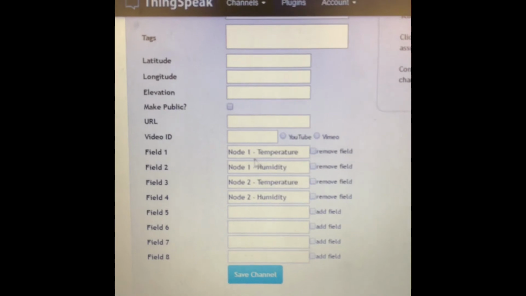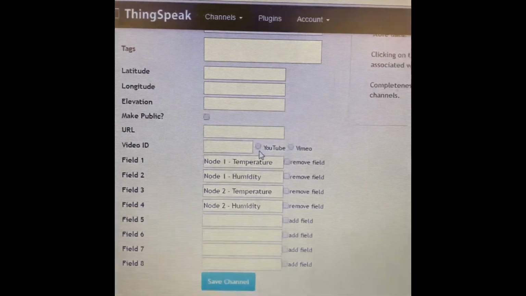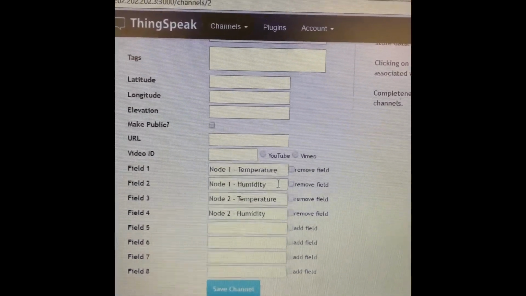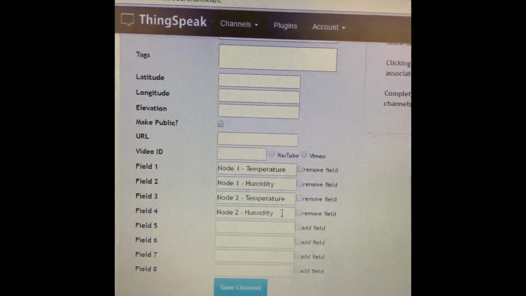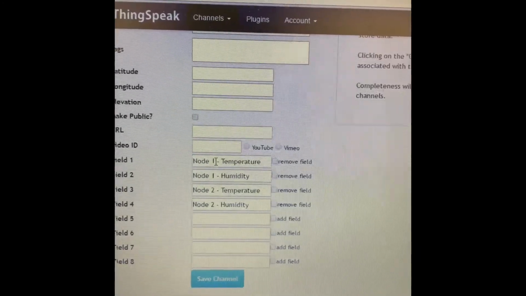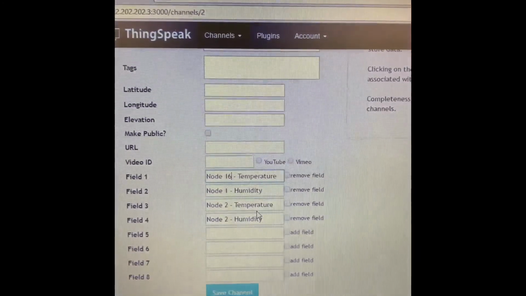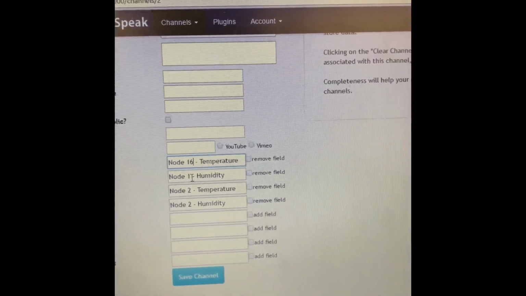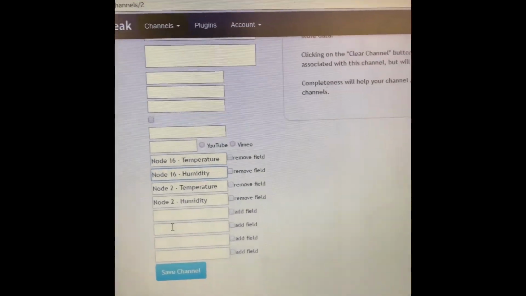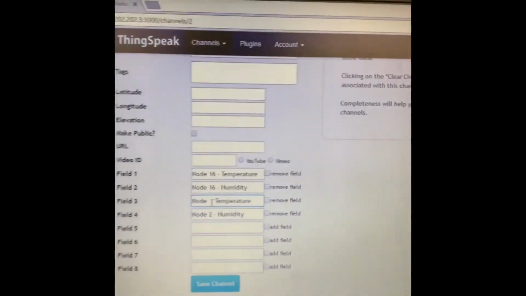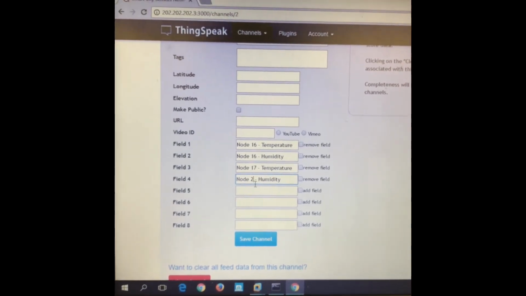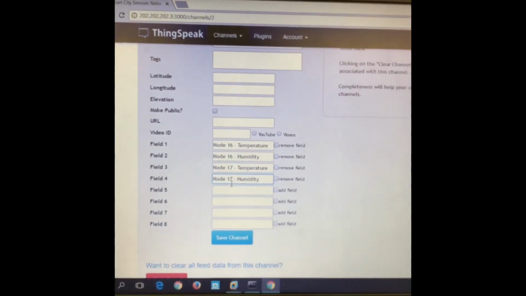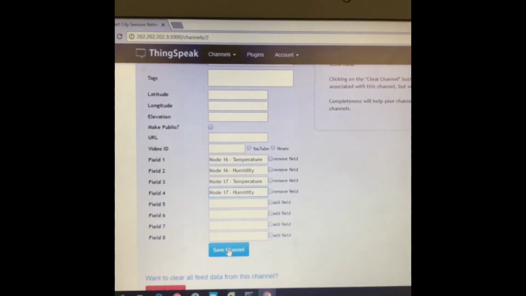Remember, you have to key in the 4 fields. The first 2 fields, field 1 and field 2, are for temperature and humidity for node 1, and field 3 and field 4 are for node 2. So for my setup, this is node 16, and this is node 16. Then this is node 17, and this is also node 17. Once done, you can click save.